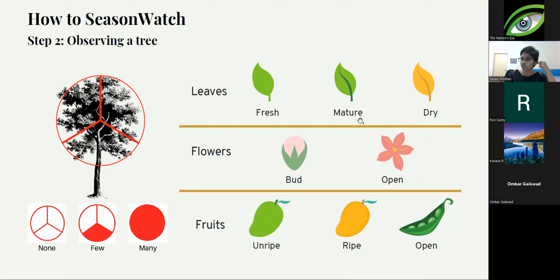Same goes for mature leaves, which are darker green in color and fully grown, so they're of optimum size and they do all the work that is required for the tree. There can be dry leaves, which are usually yellow or brown or orangish in color. And again, the same way, you see in how many of the three parts they are present, and accordingly add your observation on the dry leaves as none, few, or many.